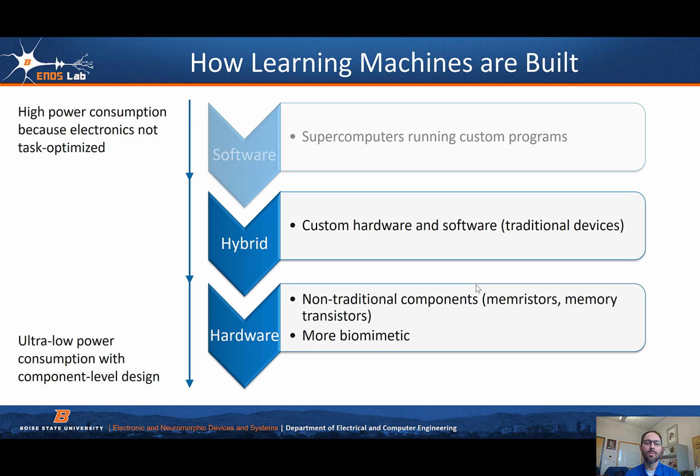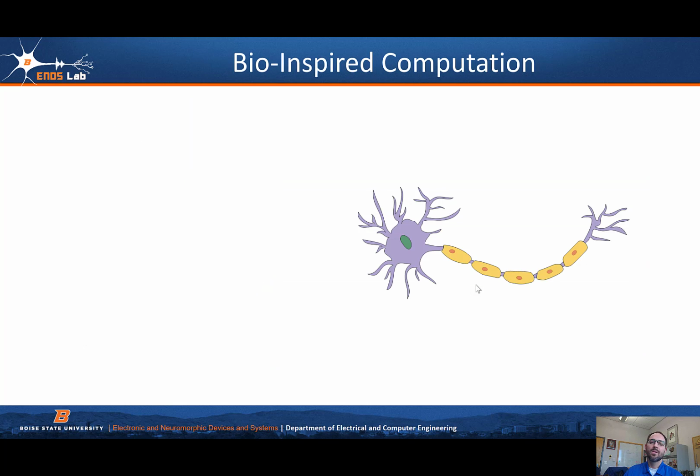And so our group is kind of a little bit on both the bottom end of this, where we're using some non-traditional devices and also designing some custom hardware solutions around some of those devices. So in terms of the learning rules, one of the most interesting ones that I'll just introduce real quick is called spike timing dependent plasticity. As I said, the changes in synaptic weights depend on spike timing.